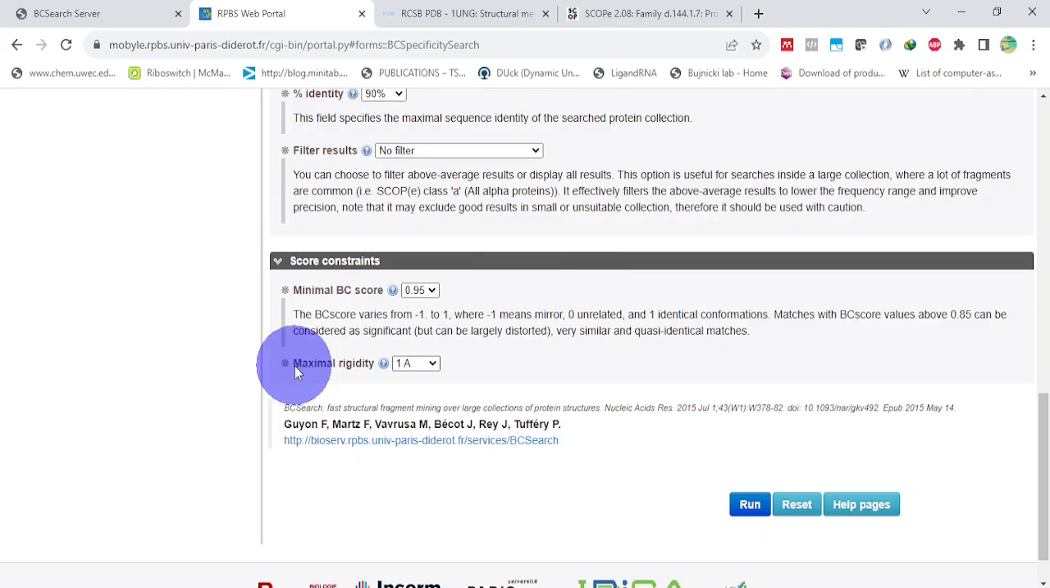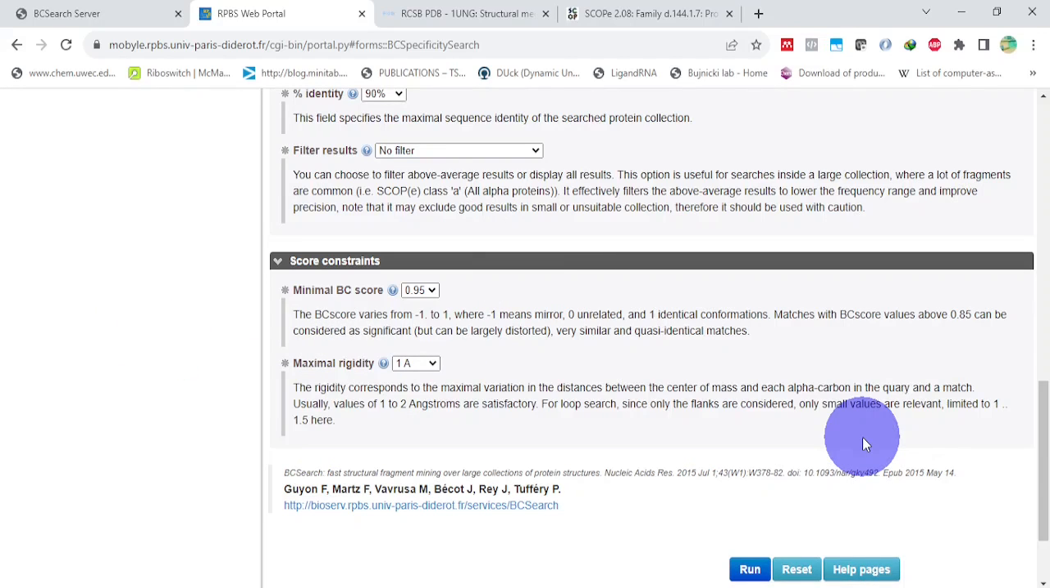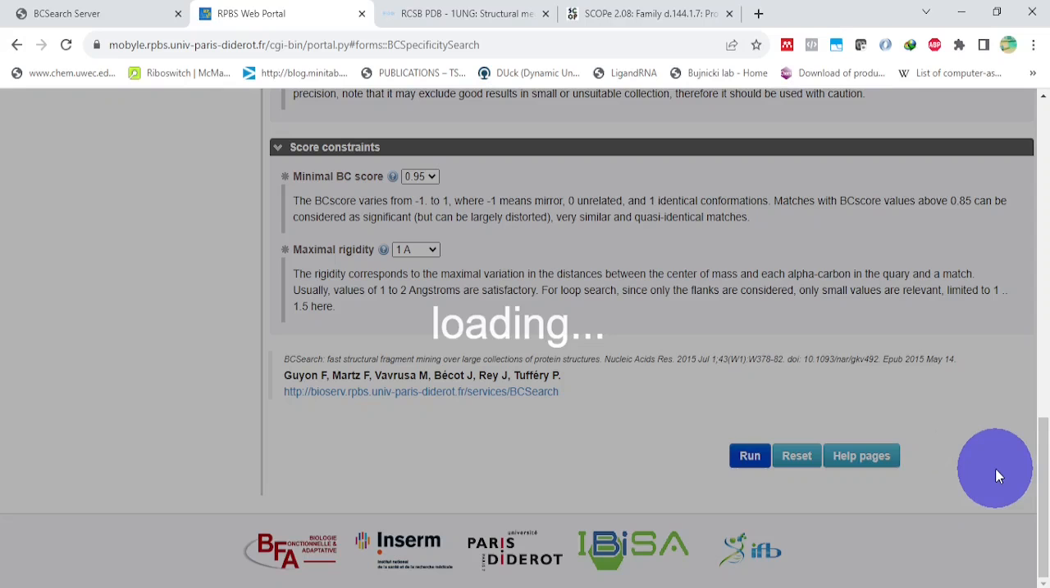And maximum rigidity, again, this is something too technical. If you want to know more about it, you can refer to the paper. So for now, I'm going to leave it on default, and I'm going to run.